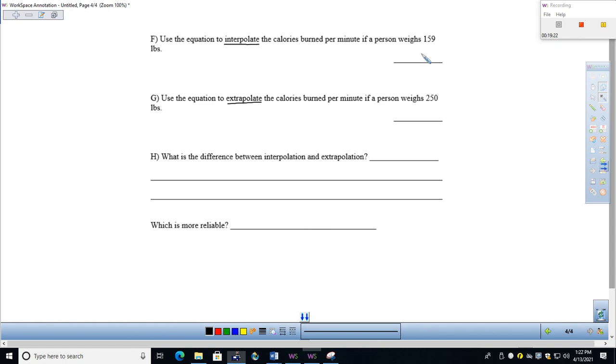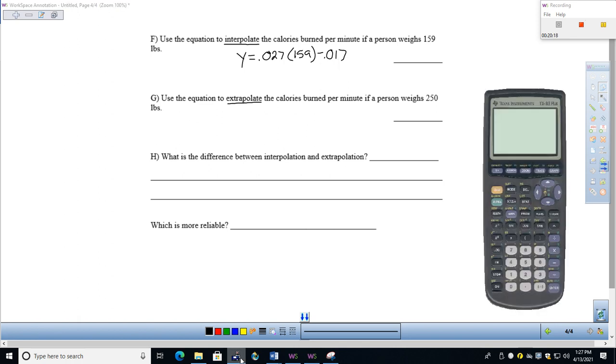And obviously we saw this already from before, but the weight, of course, would be the x value. And so what I have is this would be 0.027 times 159, so that 159 replaces our x, minus 0.017. So given an x value, we should be able to calculate a y value. So I'm just going to go to my calculator, and I'm going to do that exact calculation. And you do the same if you would, please. And it looks like we would get 4.276.